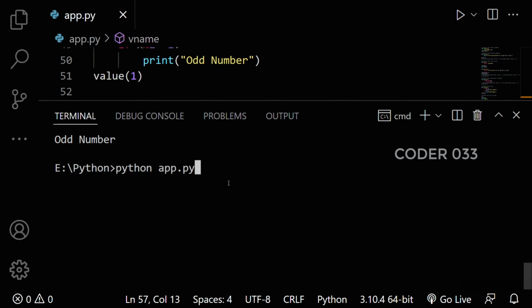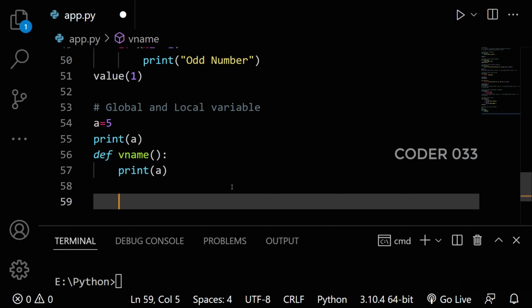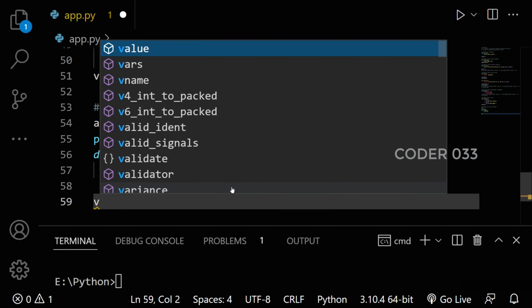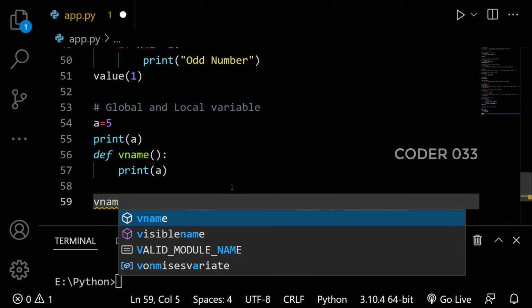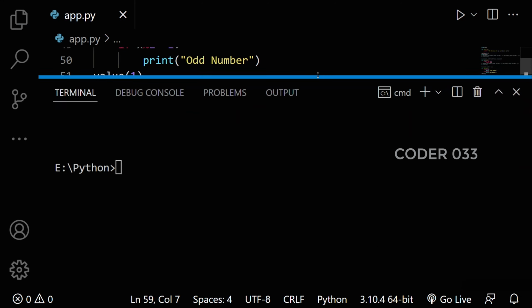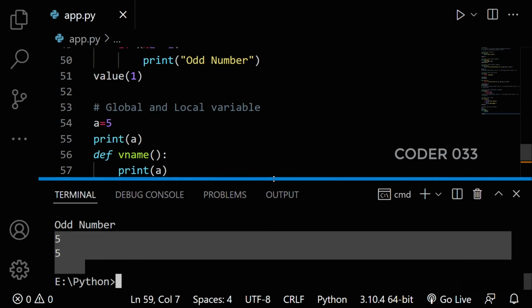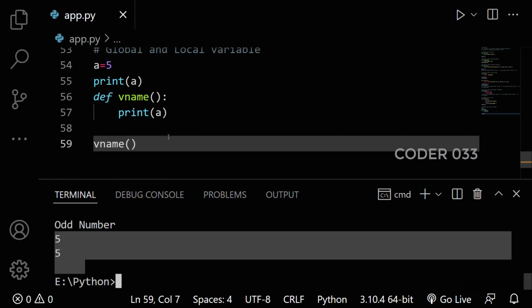Now running my file. So here I need to call my function vname. Now running my file, both outside the function and inside the function the value is 5, because inside the function I didn't declare any variable named a. So it takes the global value as reference for the function.